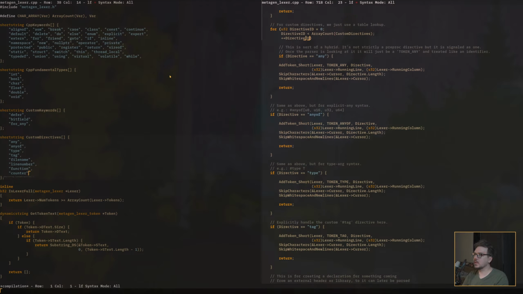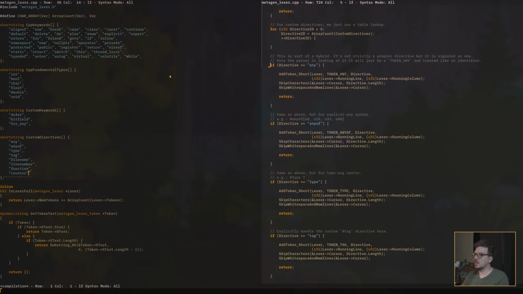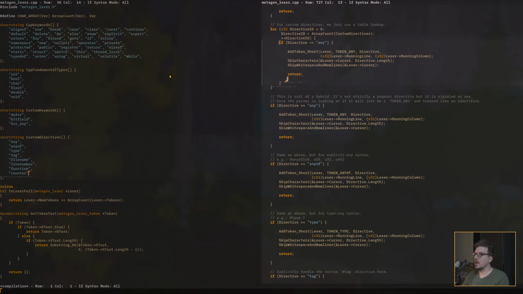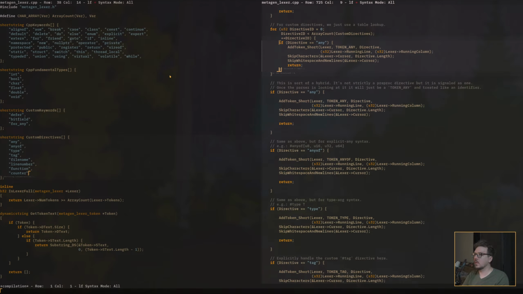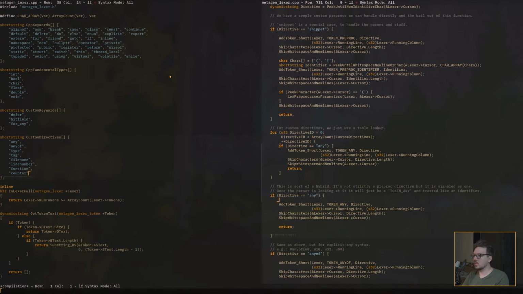So we can say, I'm gonna loop over this, and if directive equals this custom directive. So if this one equals one of our custom ones, we can add, right, I need to pair that with a token.